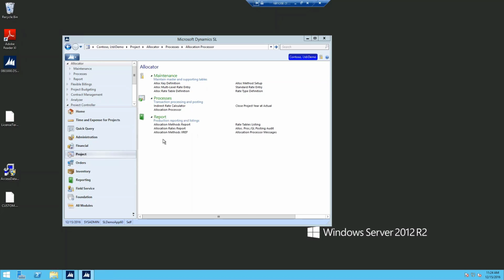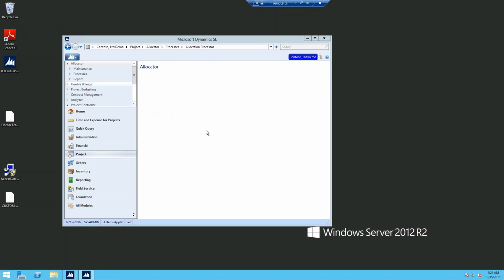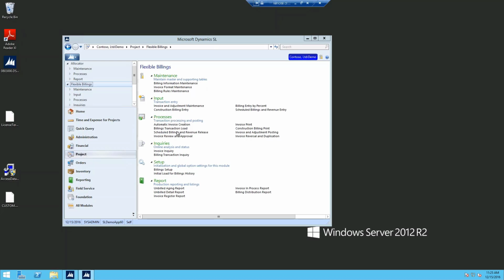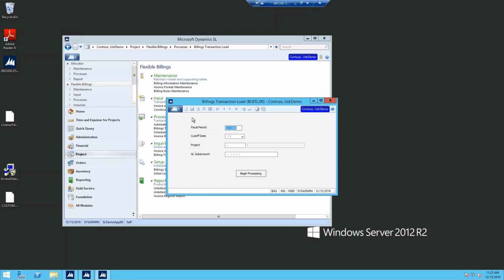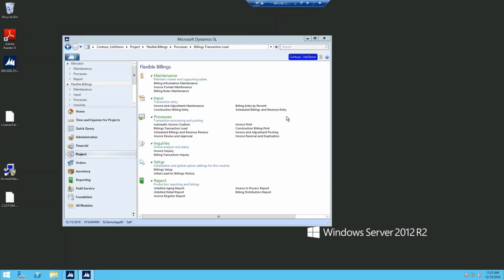If you're using flex billing, you're going to want to go into flex billing and hit billings transaction load. You're going to make sure that everything that you process through allocation, whether it's a charge entry batch or an expense report, has all gone up to your flexible billing screen. You want to make sure you complete invoicing.